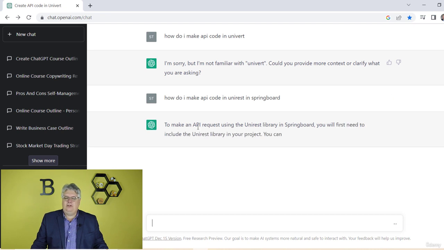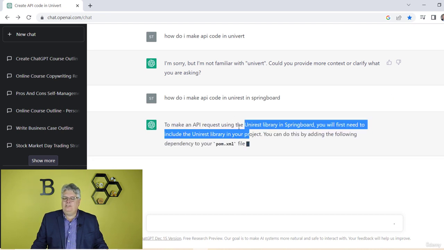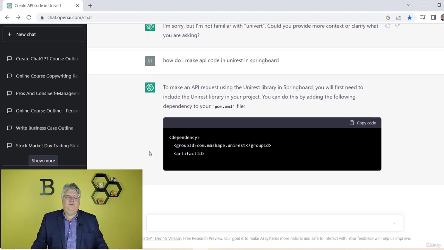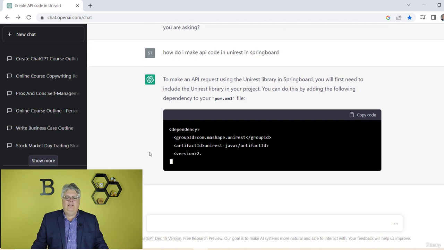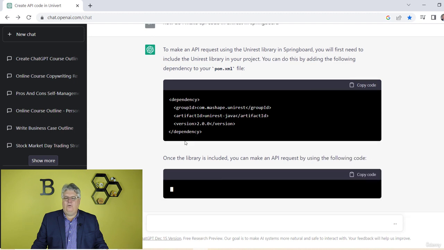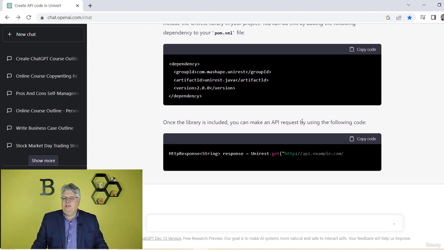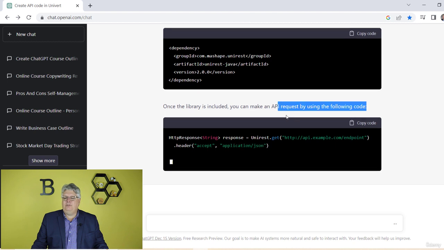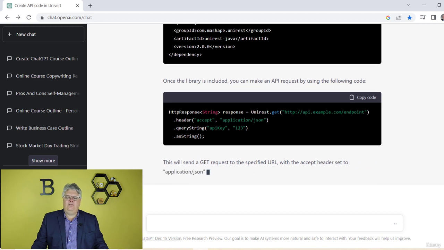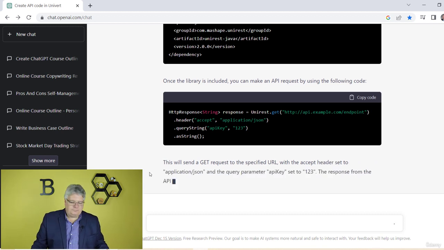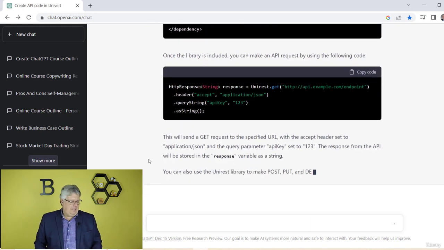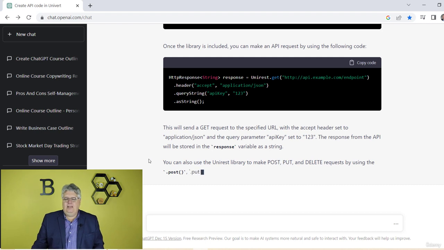Now it's going to tell me how to do that. To make an API request using the Unirest library in Springboard, it's going to tell me that, give me some things, and then this is where your mind's getting blown. If you've not seen this before, if you're a programmer, your mind's just getting blown, isn't it? Because it's like, wow, they're giving me the actual code, the whole bit. Once the library's included, you can make an API request with the following code, and there it goes. This will send a GET request to the specified URL. And there I've got more coding, more information on there too, and this will keep going.